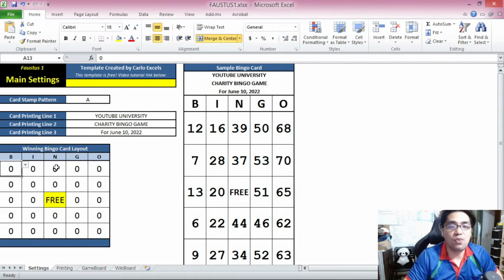So say for example, we want a letter A to be the winning pattern, so we have to set X here. So this is going to be a letter A over here. This one too. This one too. This is the free space, of course, as per bingo card tradition. This is the winning pattern, letter A. So this is what the letter A is going to look like once it's a winning pattern. So once again, letter A is the winning pattern.